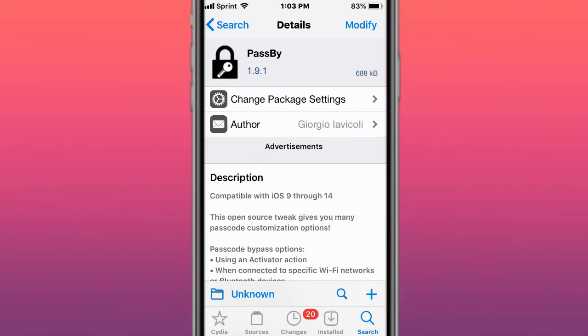Hey guys, what's up? So today we're covering the top best Android tweaks for iOS 11, 12, 13, and 14. This is actually going to be a short top tweaks video.